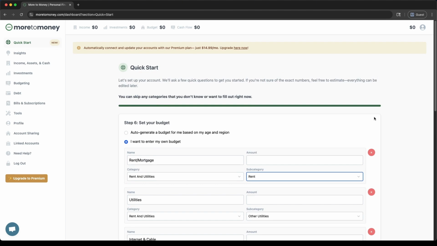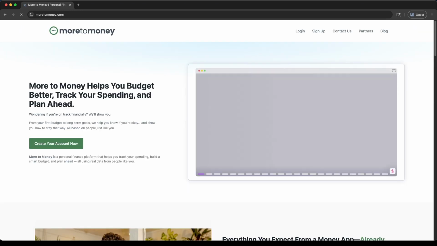Once Quick Start is complete, you're ready to begin exploring the platform. In the next section, I'll switch to a demo account that already has some data entered so we can see the main categories of More to Money in action.